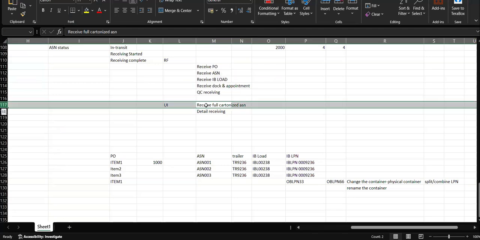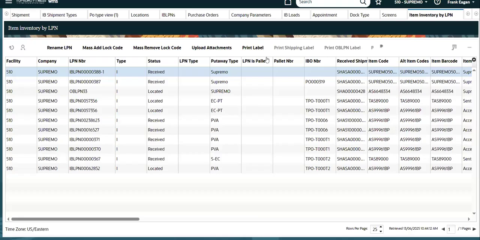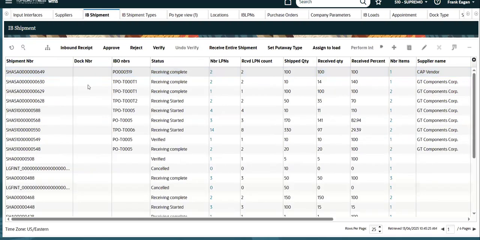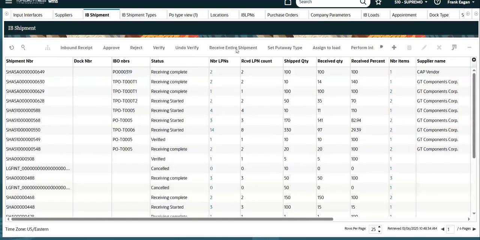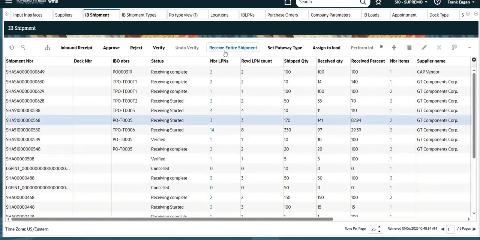Now we will see the full cartonized receiving. This is quick and easier, so that's why I'm covering it. There is only one button here: receive entire shipment. Whatever shipment you want to receive, you just select it and click receive entire shipment, and the system will receive it.